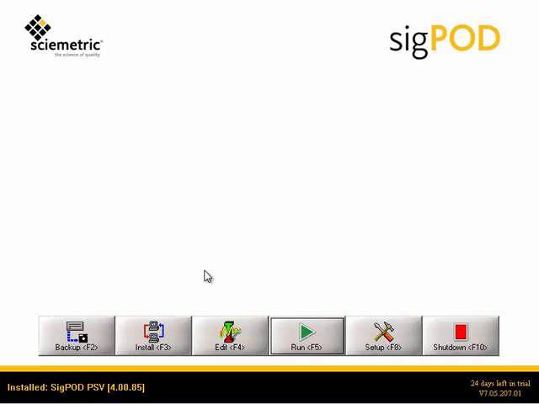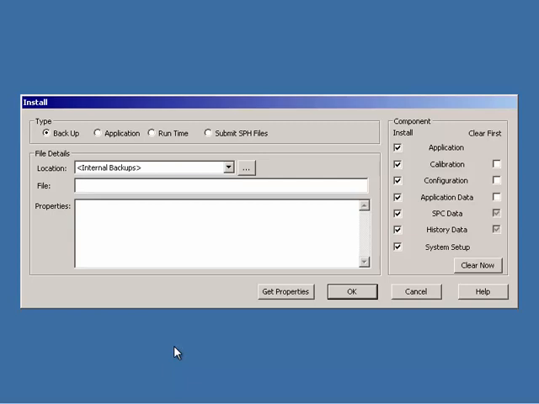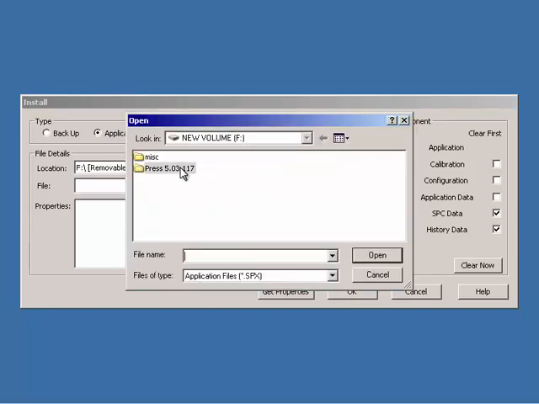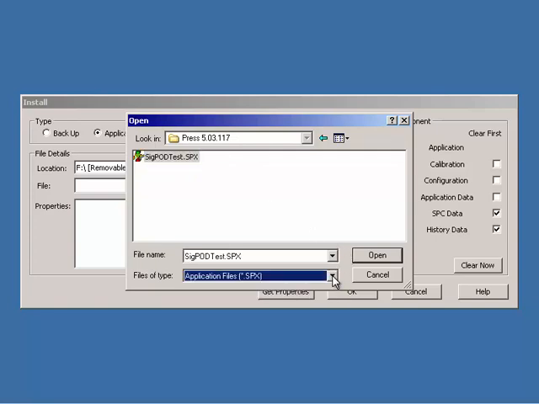From the System Shell menu, select Install. Under Type, choose Application. Next, navigate to the location of the application file and select it. Make sure the correct file type is selected. Click Open.